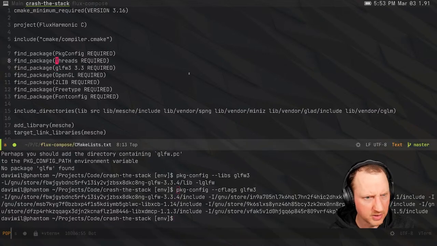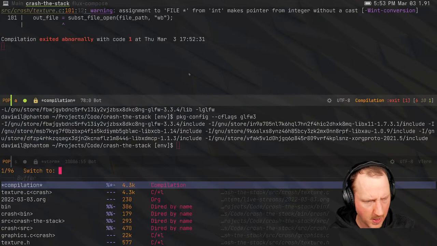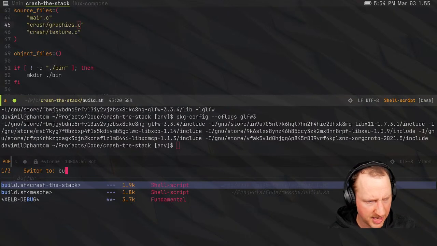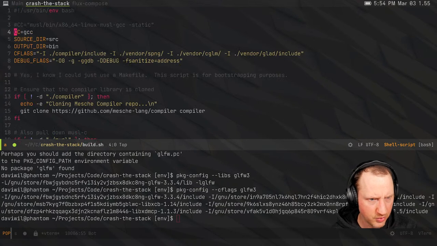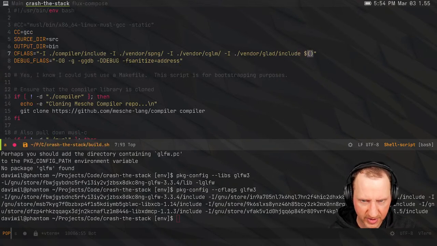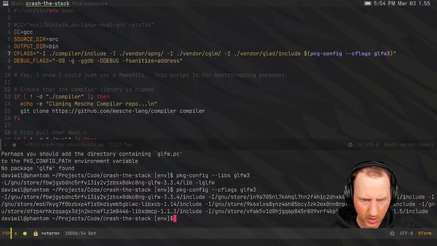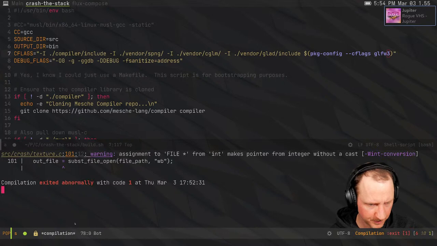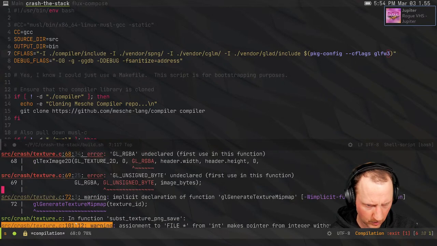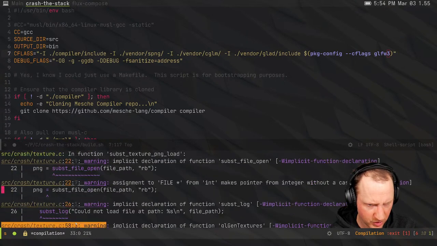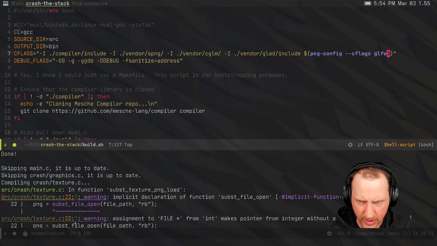So let's go into build.h into the C flags listing here. And I'm going to do a little subprocess call to package config. And let's see if that helps. It won't link, but if it could at least compile, that would be helpful. All right, so the GL stuff is still not happy.